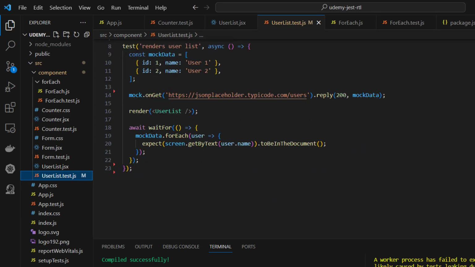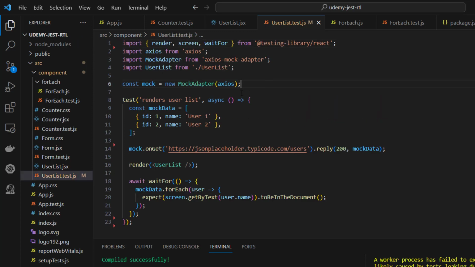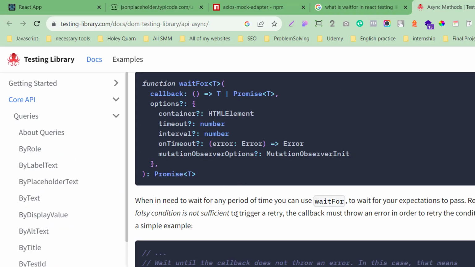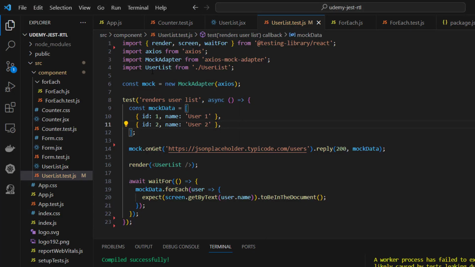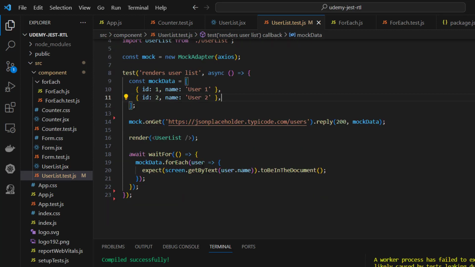Then the user list, and we are using waitFor, as it is an asynchronous function. You see this is asynchronous, so we need to use waitFor. What is waitFor? When you need to wait for any period of time, you can use waitFor. As it is asynchronous data, we need to wait some time, otherwise it will show errors. So we use waitFor with the mock data, and we are iterating. Then we expect user1 to be in the document. So finally the test is passed.